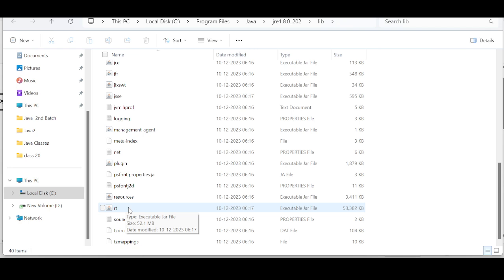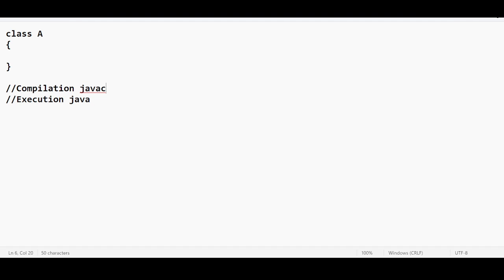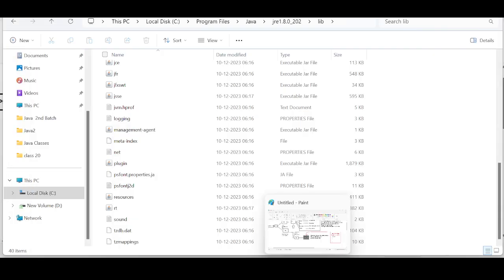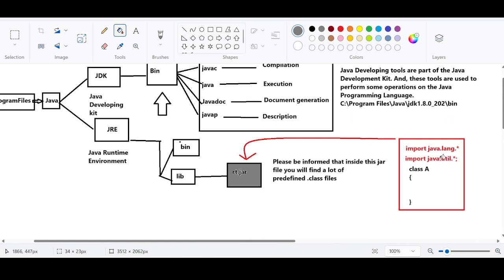All the predefined .class files related to Java. These two are a few of them, the two we have just imported. So you are importing it from where it is available. It is available inside the Java software. Exactly, if I want to tell you the specific location, it would be found in the rt.jar file.